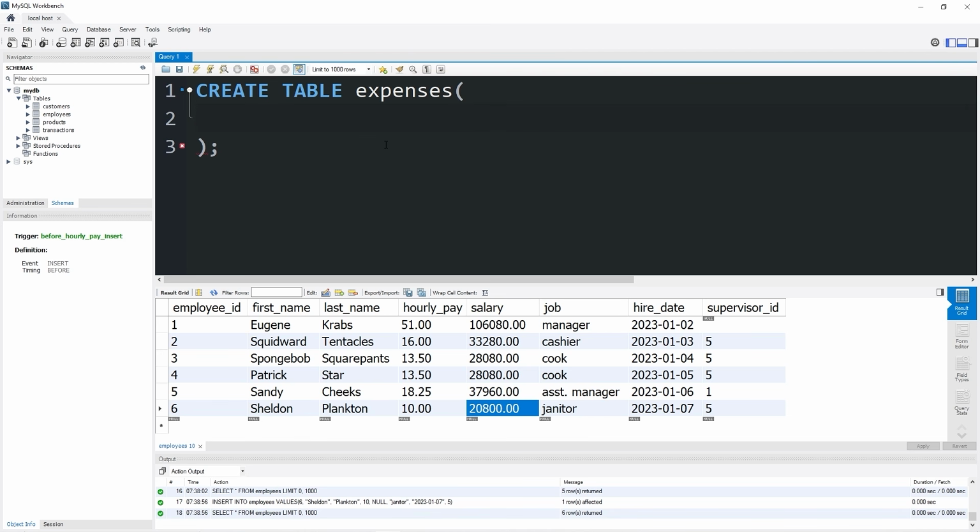Our expenses table will have 3 columns. An expense ID. The data type will be int. This will be the primary key. You could set this column to auto increment if you want, but that's overkill for this topic, I would say. I'm going to try and keep it simple.